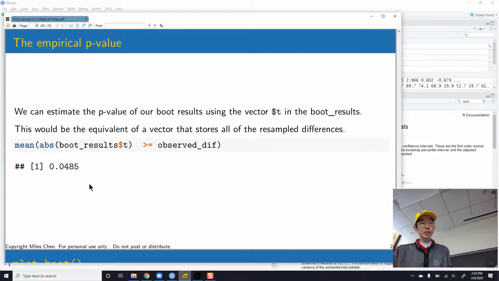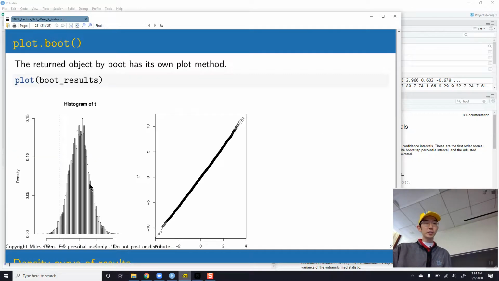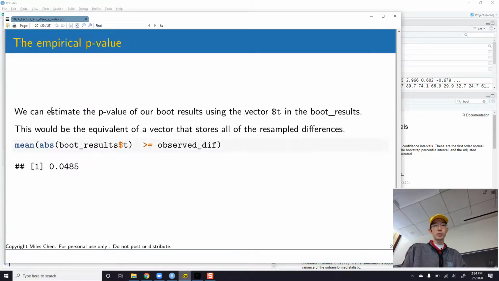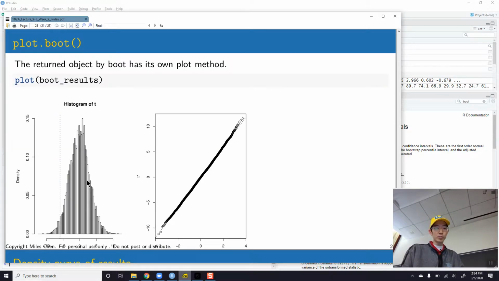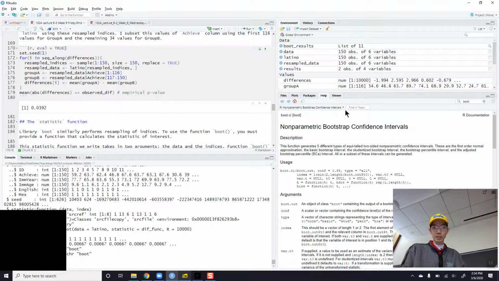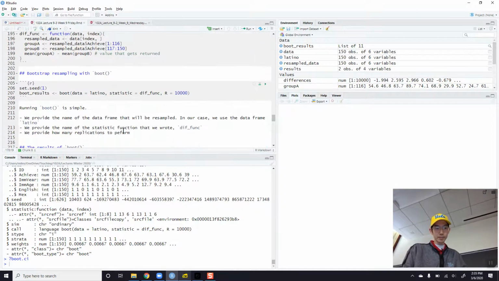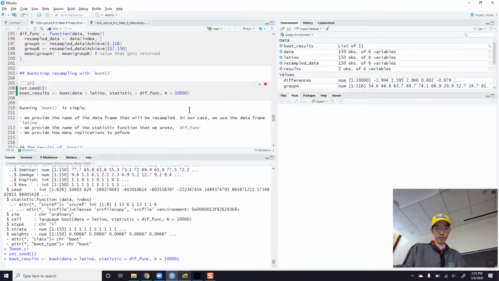So the reason why people like to use the function boot is it comes with certain functions and methods that already exist. One of them is its own plot method. If you just do plot on the results that you calculated, remember back here, all I did is I called boot and I stored the results in boot results, so if you call plot on boot results, it produces this plot here. Just go ahead and run that.